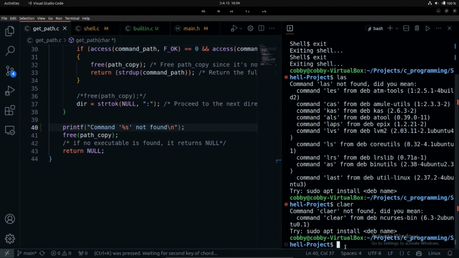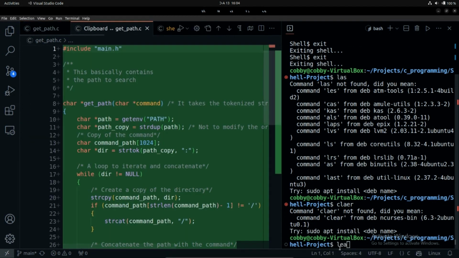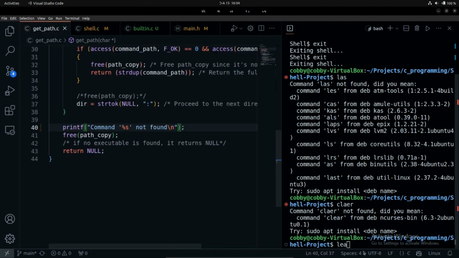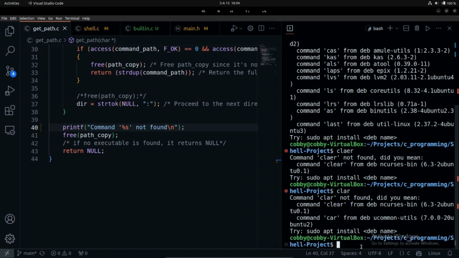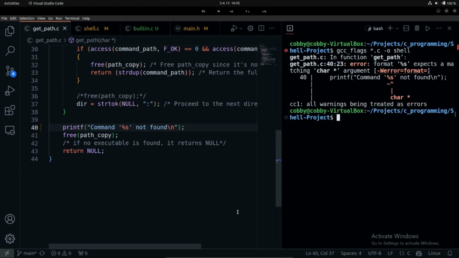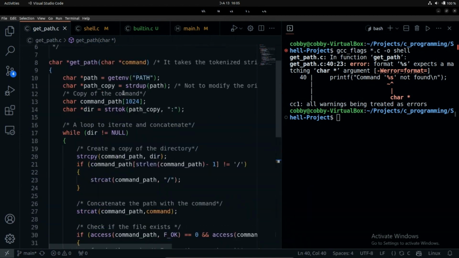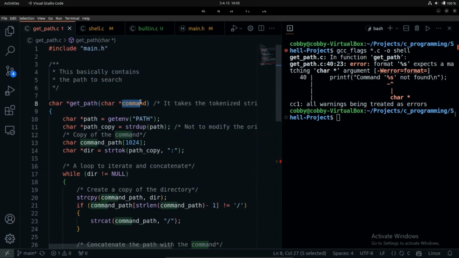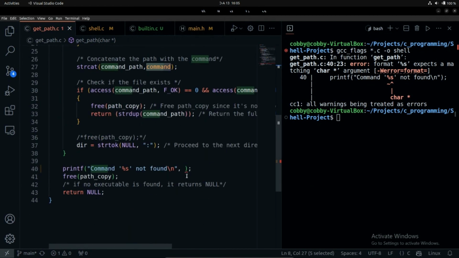Okay, we'll also clear. Take time, relax, good. So let's run it again. Okay, we did not pass any variable to it. What variable are we passing to it? Our command. That is the user's what? Input. So let's pass it.